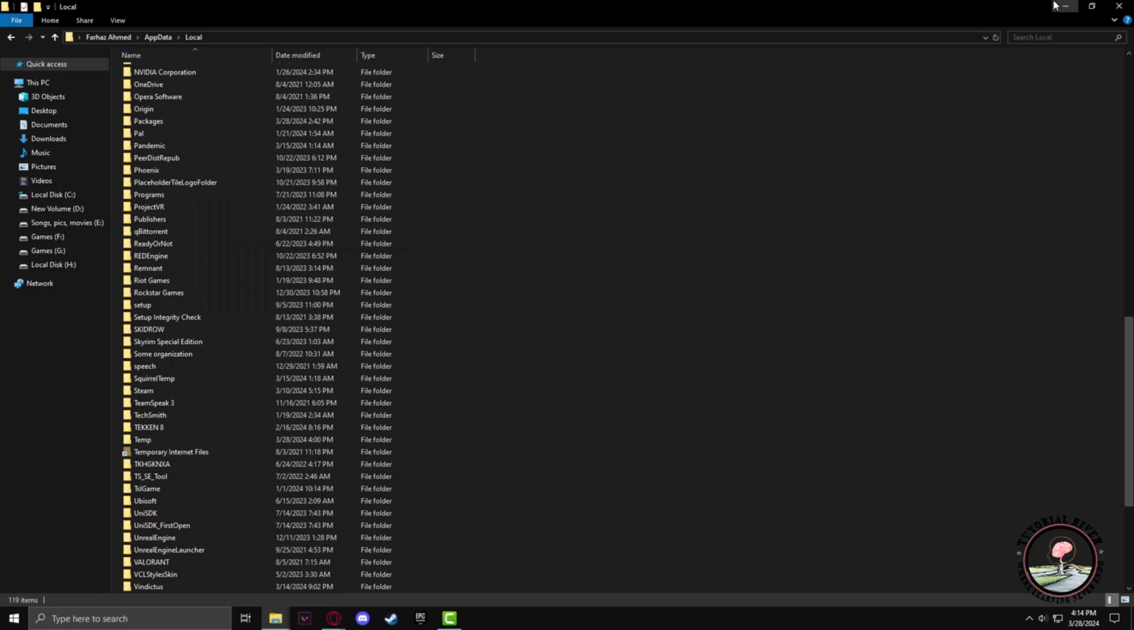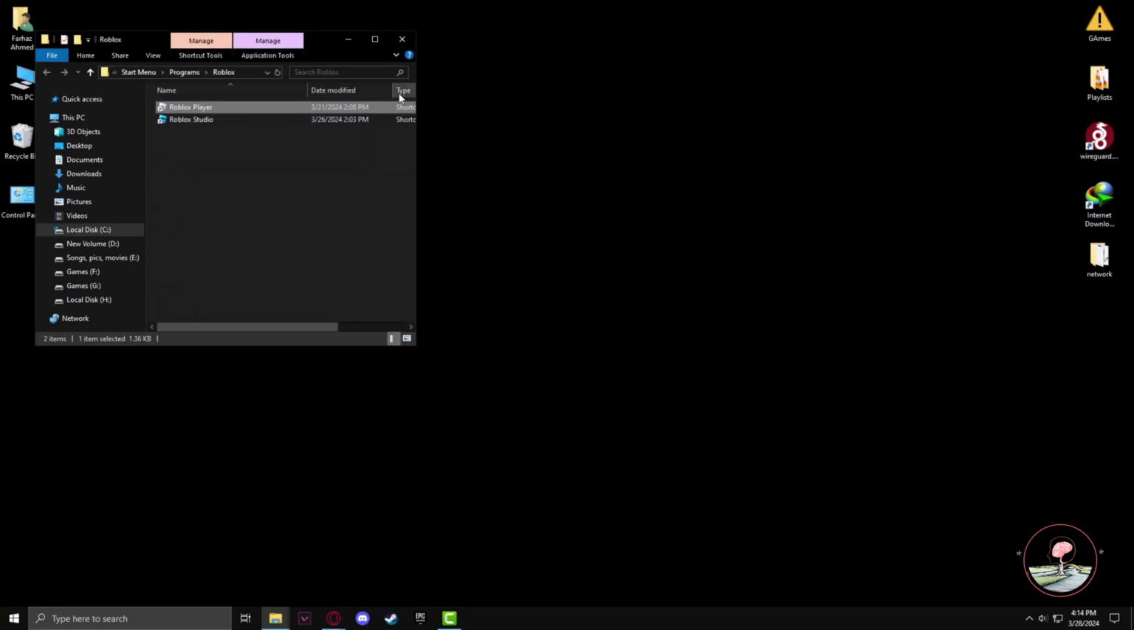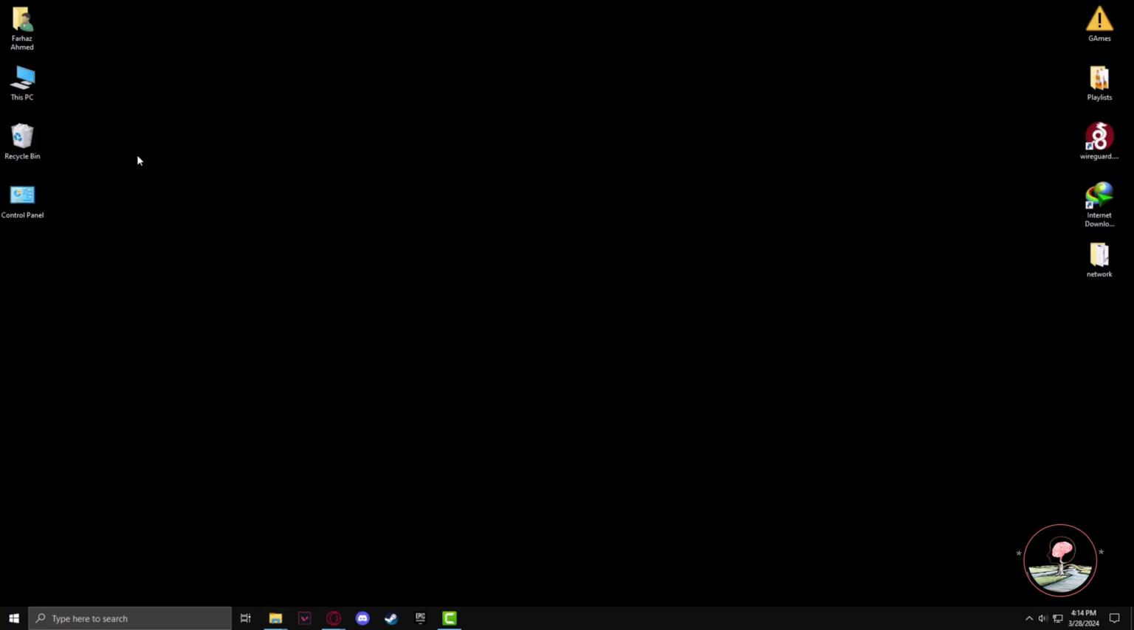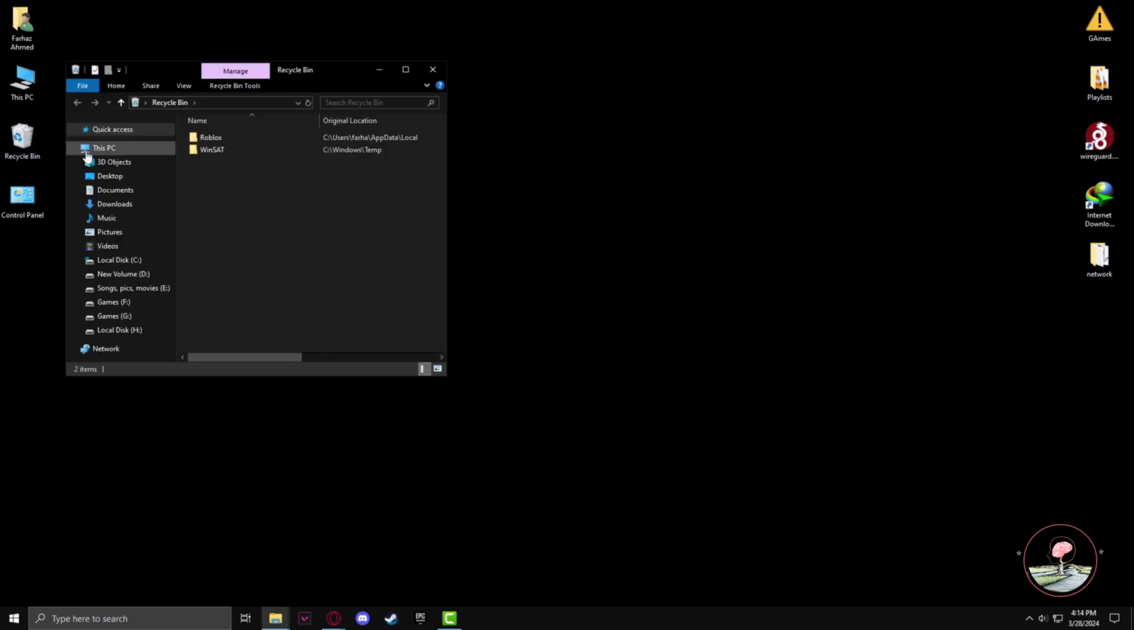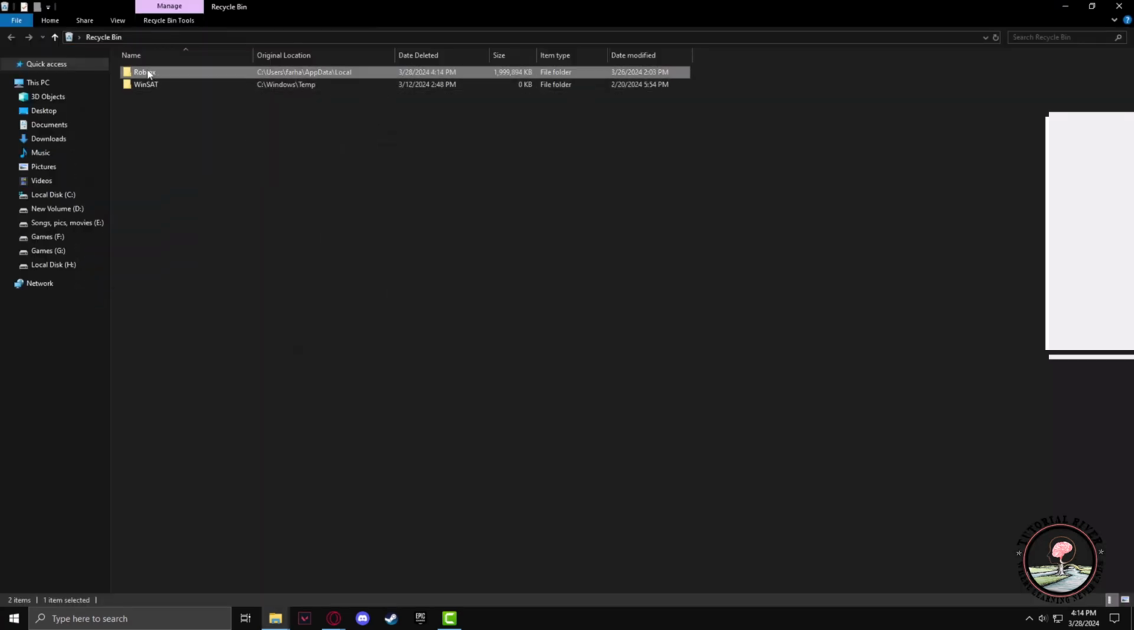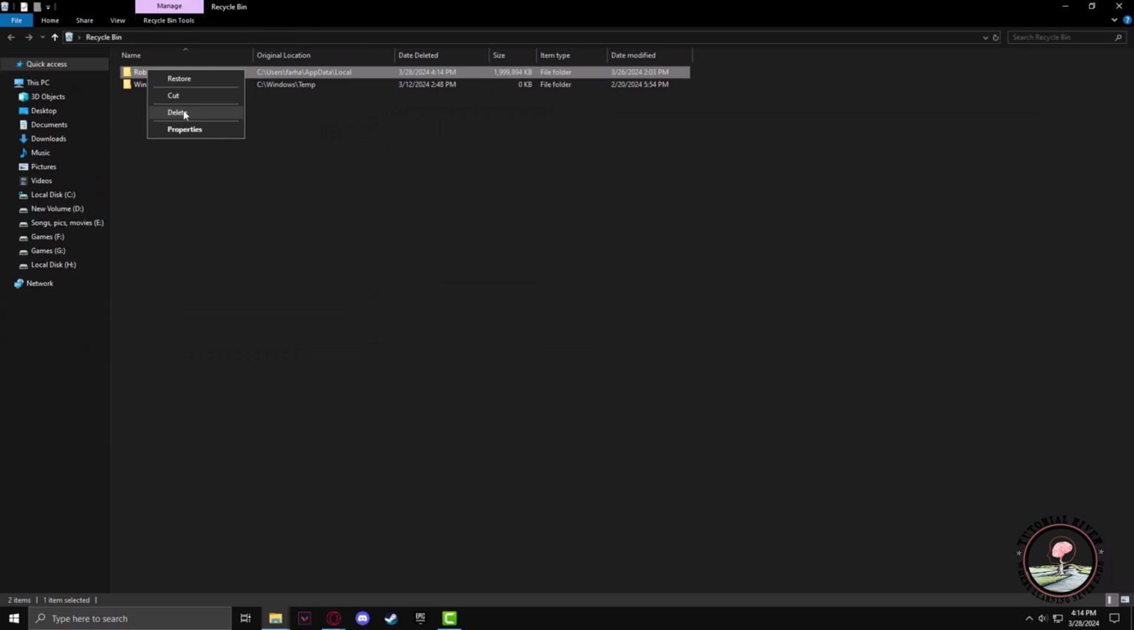After it is complete, you have to go to your recycle bin. Then right click on the Roblox folder and delete it from here as well. After you have done these steps, your Roblox game will be permanently deleted.